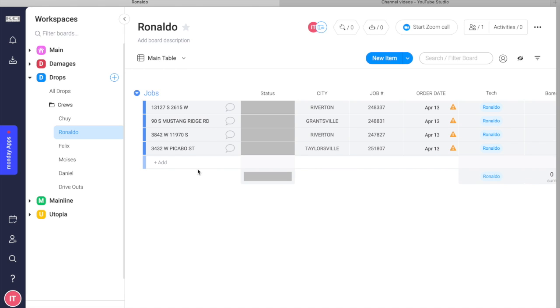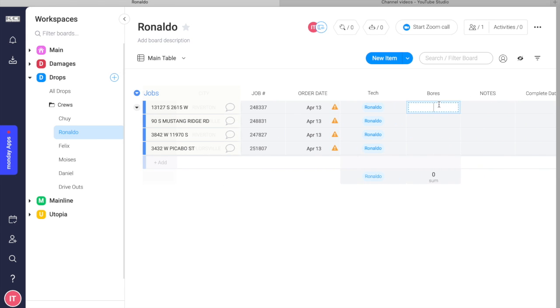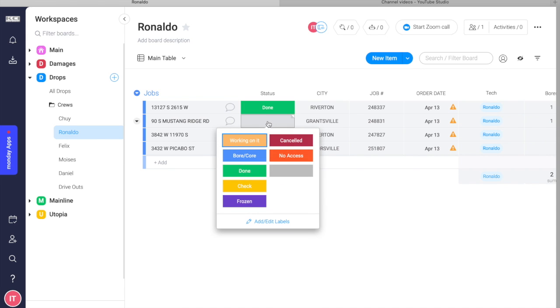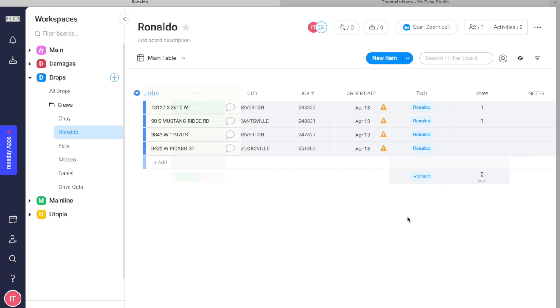So once they're in Ronaldo's folder, essentially it's the same thing as him having the information, like if you had handed him the piece of paper. It's got the address, the city, the job number, all that kind of stuff. So on his end, if he's filling out the information, let's say this job had a bore and this job had a bore. Now you can see the sum total for Ronaldo's day, he had 2 bores. And let's say that both of these jobs are done, then that makes it a lot easier.